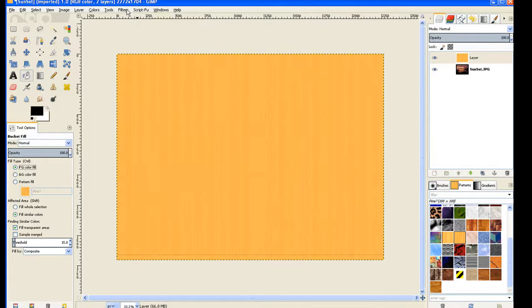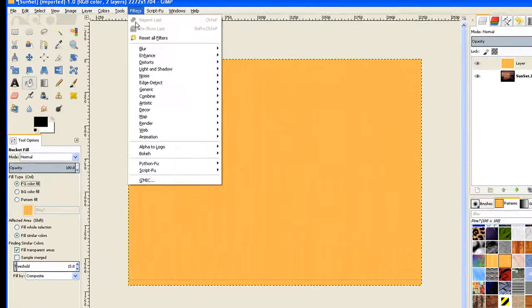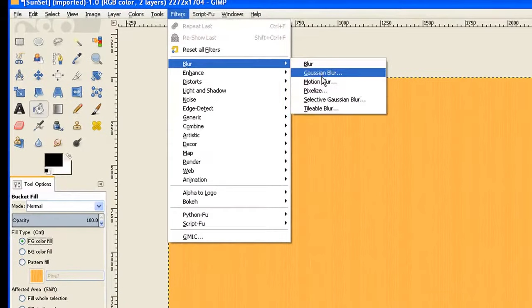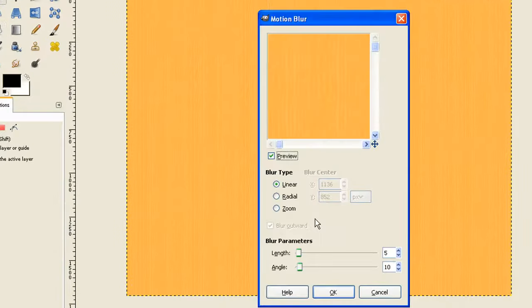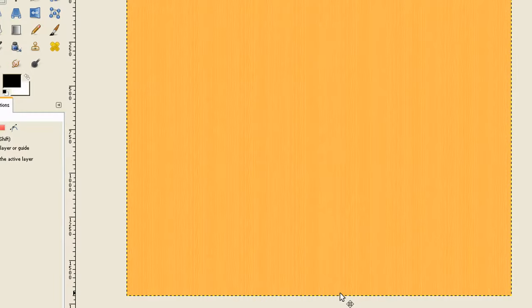We go to filters, blur and motion blur. In the motion blur dialog we move the length up to about 60, tick it up to one more, and the direction round about 20 or so, so it just takes it across a little, and we click OK. We'll let motion blur do its job.